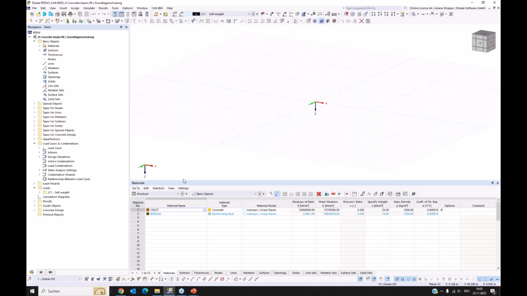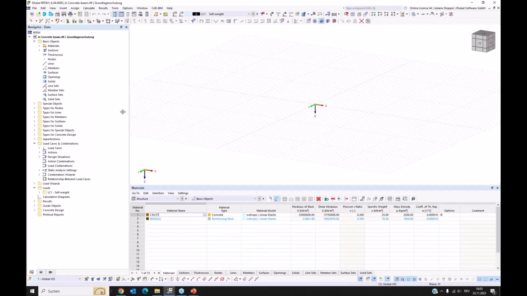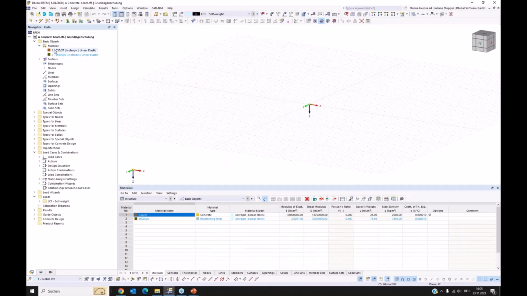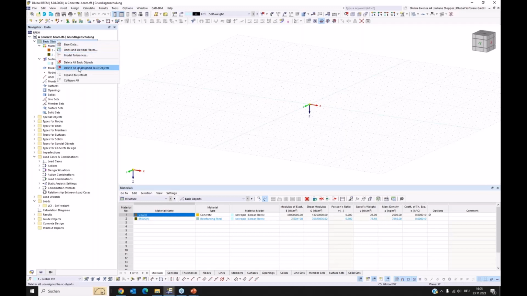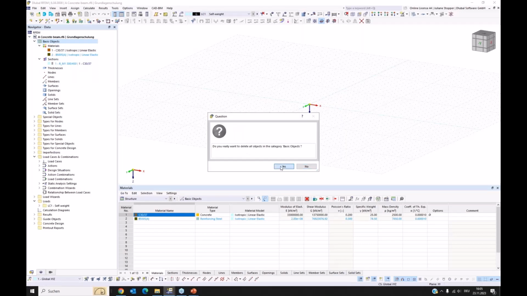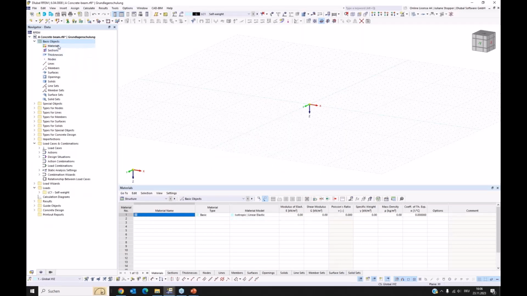Okay, so this is now our model. It's empty. RFEM 6 is organized like this: you have some materials and sections. It depends on the model you had before. The program keeps in mind which materials you used and proposes these materials again. But I want to start from scratch, and therefore we delete all basic objects. We want to do it without any proposals. But later, if you do similar models, it can be helpful if the program keeps in mind your last settings.